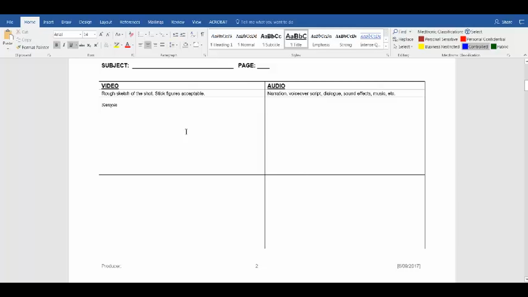This is what's called an A-B script. Essentially you have your A, your audio, that's going to be what your voiceover is, what your script is. You can script in a template like this, in a storyboard, and get a sense of what direction it needs to go.